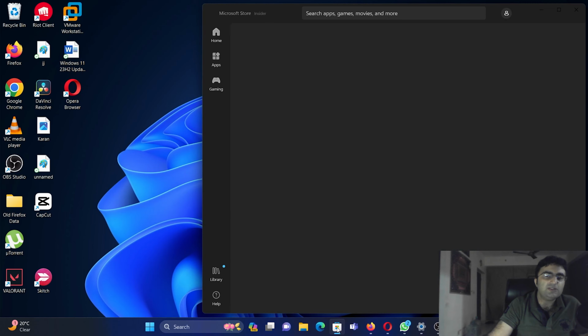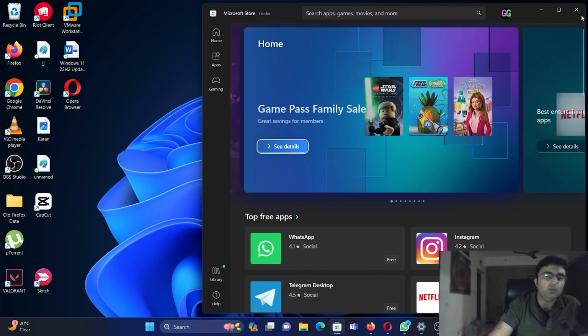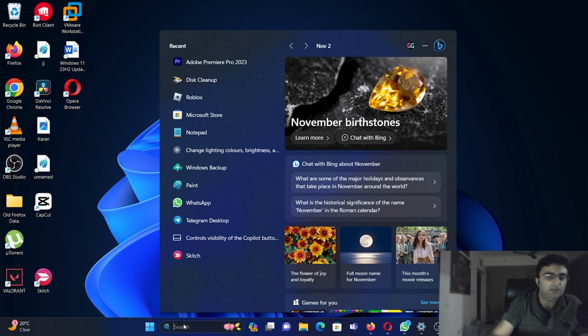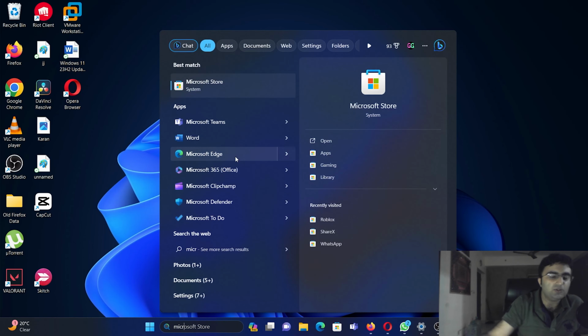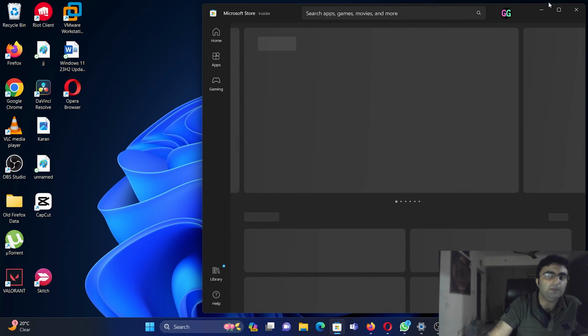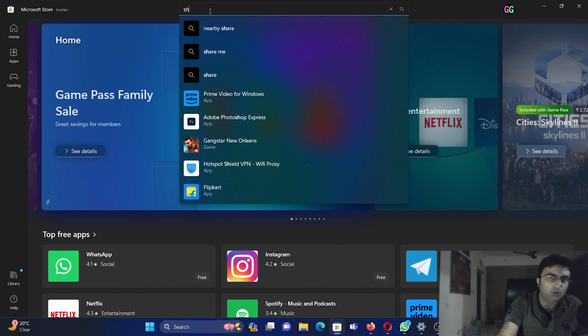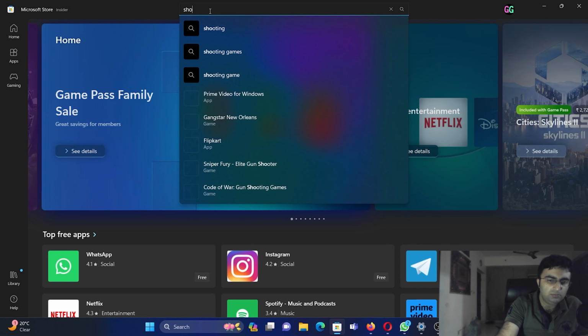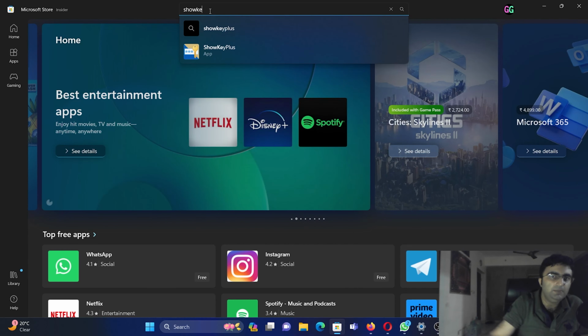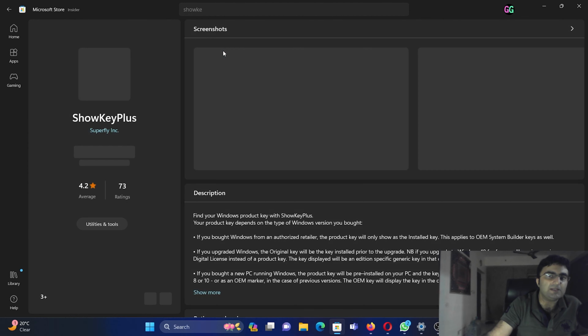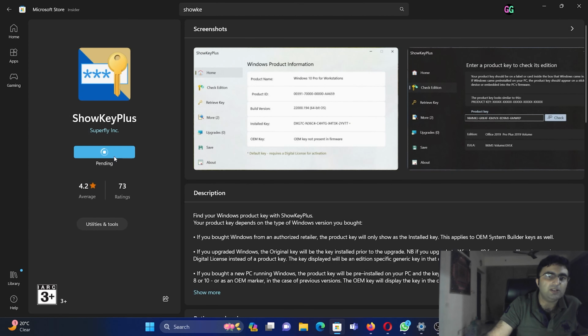For this, you'll have to open the Microsoft Store. Either open it through here, or if you cannot find it here, search for Microsoft Store in the Windows search bar and open the Microsoft Store. Now you have to search for an app named Show Key Plus. Install this app on your system, and install it from the Microsoft Store itself so that you are very sure that you are installing the right app. It is by Superfly Inc.